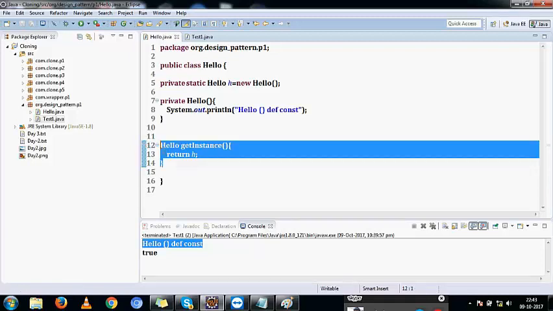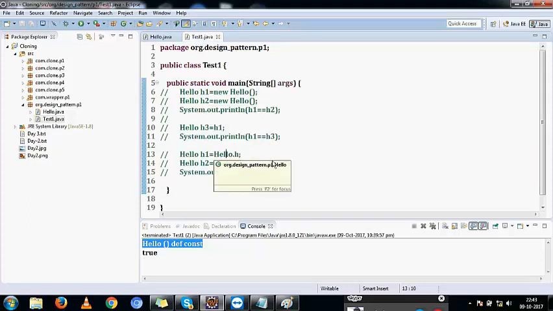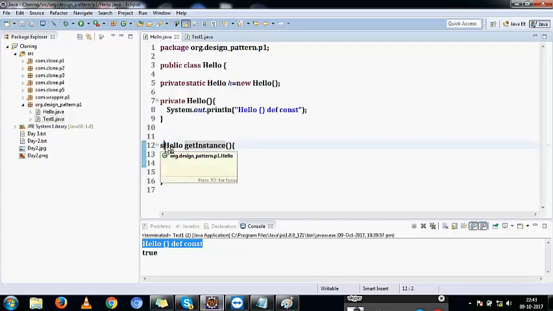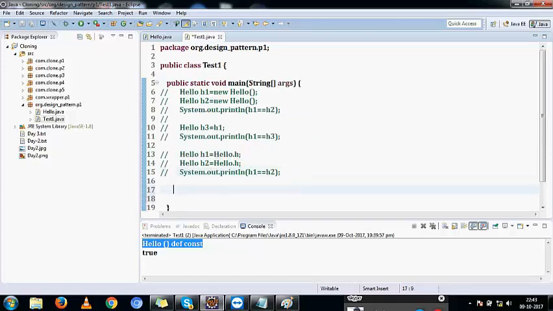If you want to access it from outside, then you need to create an object first. But you cannot create an object because the constructor is private. So what you have to do is declare this also as static. Now, the very easy way: if you want to get an object of Hello from outside, what will you do? Say Hello.getInstance. Very simple, everyone will try this.